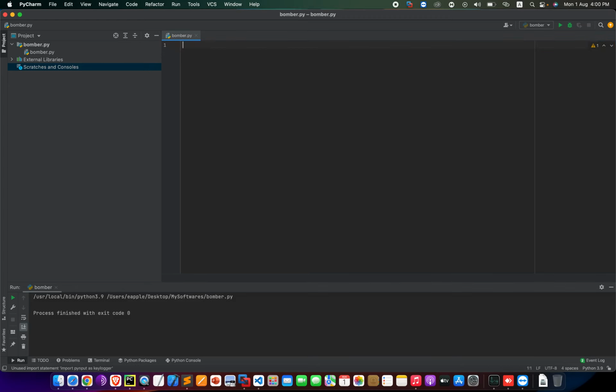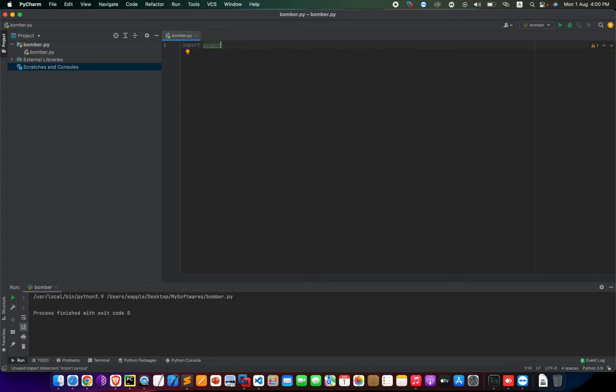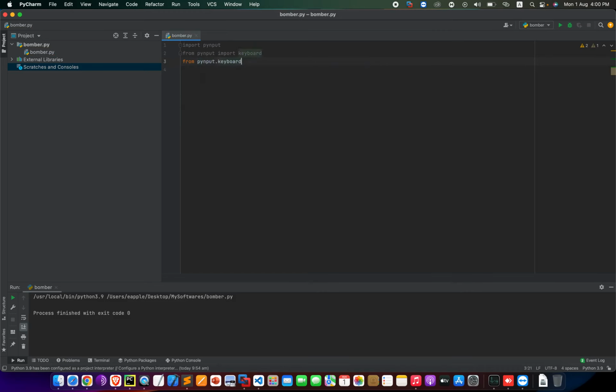So I'm going to import pynput, and from pynput I'm going to import keyboard. I'm going to import these functions. So from pynput.keyboard I'm going to import Key and Listener, which will help me in the keylogging of any keystroke.